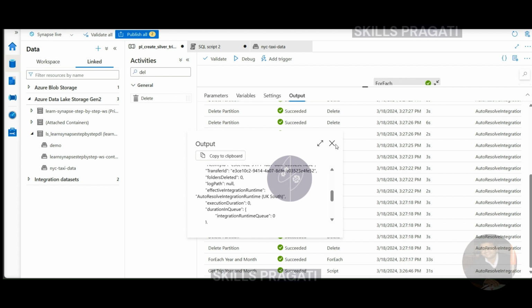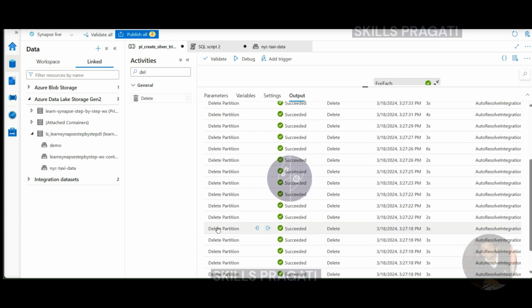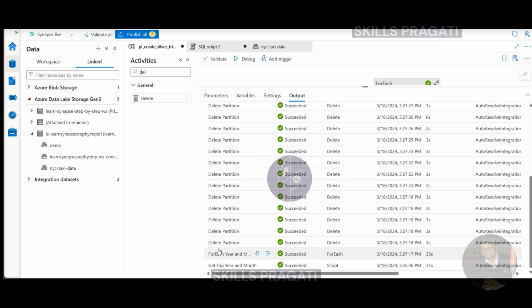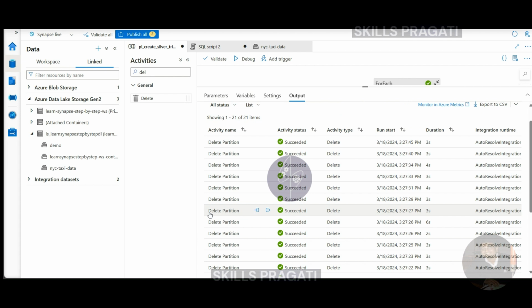You may have noticed when you ran it, there were only 5 of them running at any point in time. Each time one activity finished, another one came in, because we set our concurrency, or the batch count in this case, to 5. So now we've got our for each activity and the delete activity within it working as expected.